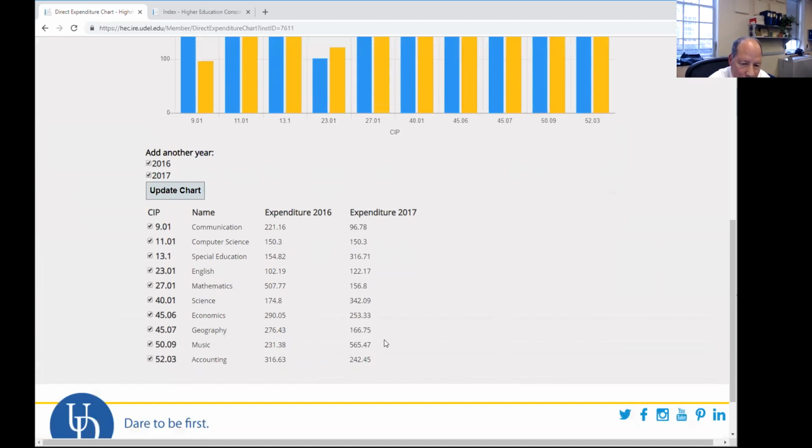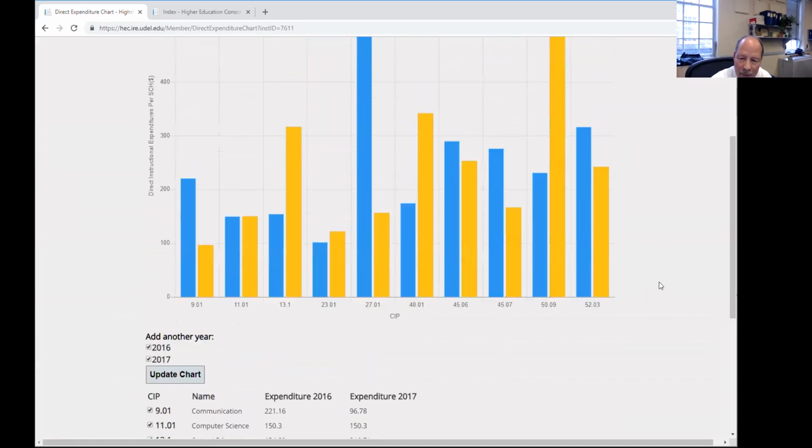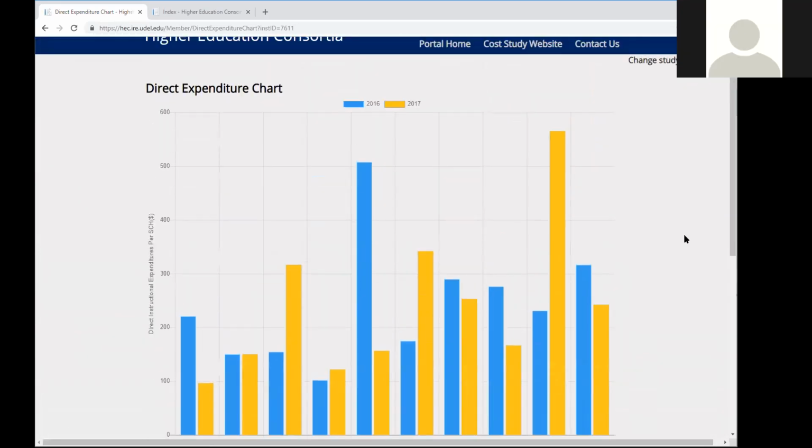Then you can take a picture of this chart, share it with deans or other university or college level administrators, because it is a quick snapshot of what's happened at your institution from one year to the next.